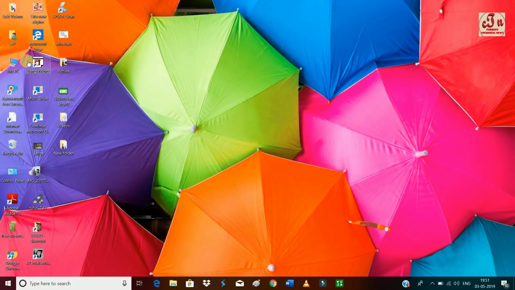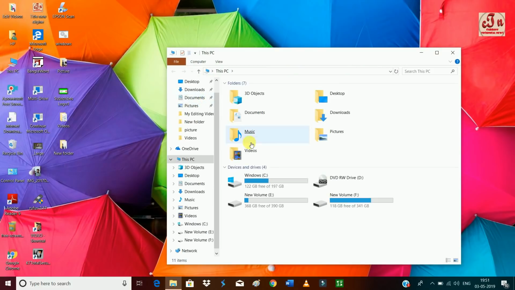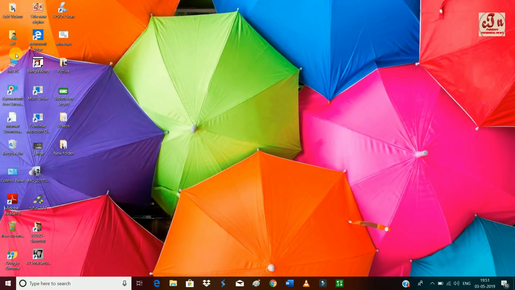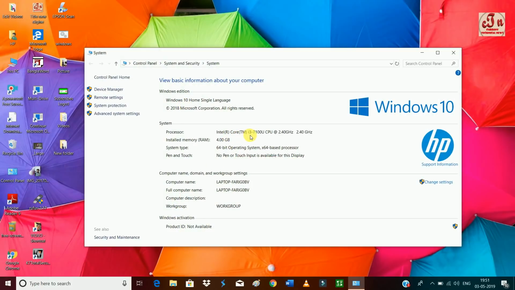Go to This PC and then Properties, and then you can see it is an i3-7100U CPU at 2.4 GHz with 4GB RAM. RAM is 4GB here, this is the most important. It is a 64-bit operating system, Windows is activated, and it is Windows 10 Home Single Language.